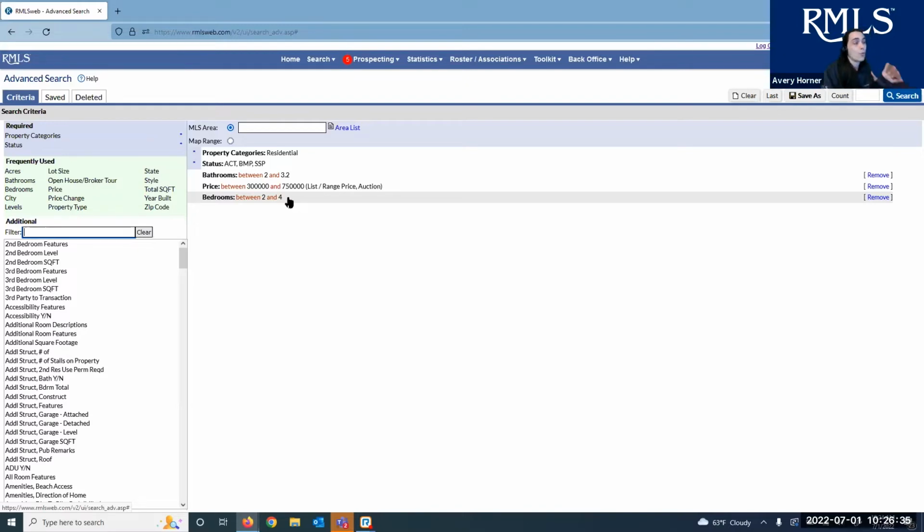Now it's time for where we are looking for it. It knows we want 2 to 4 bedrooms. We want that many bathrooms. We want this price. But where do we want to hunt for this? We have 2 options for this.